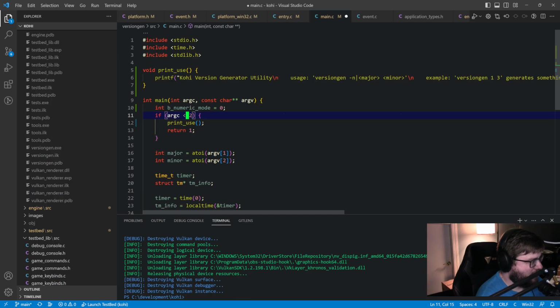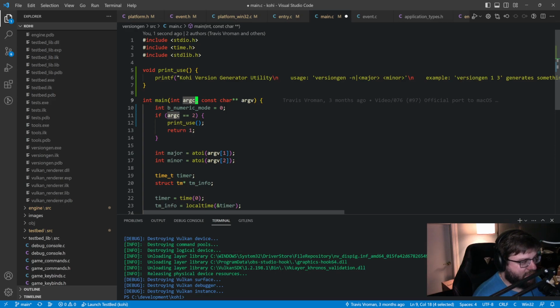Also, this should say if argc equals 2, then that means we have basically one argument. And if you recall the way that argc and argv work, argc is the number of arguments, and the program path itself is the first argument, so argument 0. And then this is an array of those arguments. So if we have 2, then that means we have the program plus one argument, which should be -n.